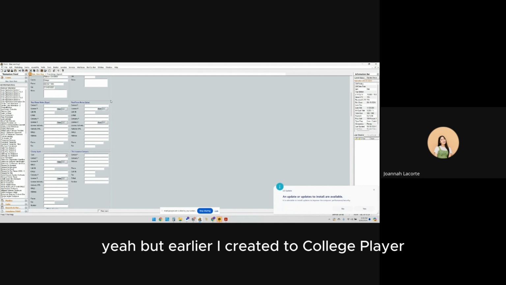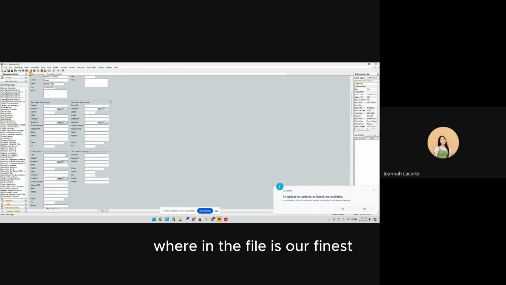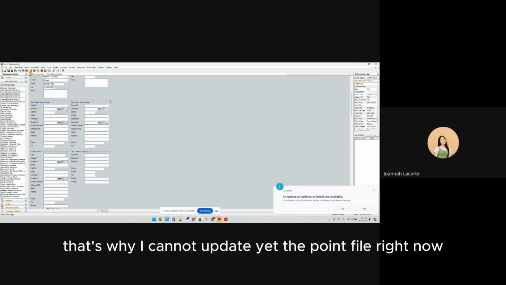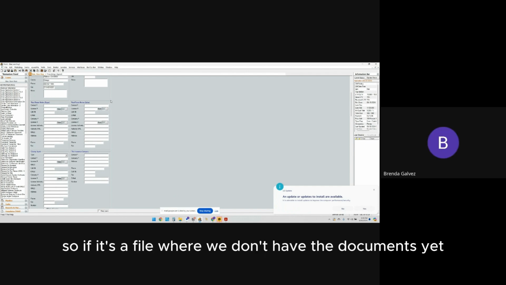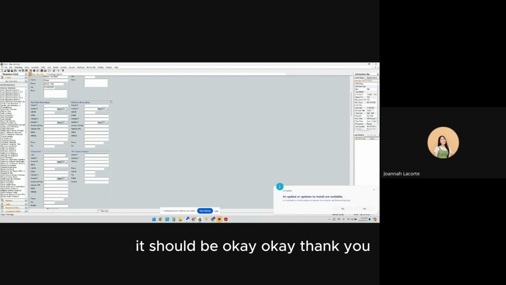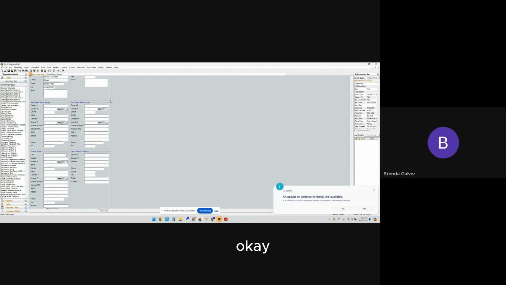Yeah, but earlier I created 2 Calyx Point files where the file is a refinance, but I don't have the title docs or the ESS yet. So that's why I cannot update the Point file right now. Okay. So if it's a file where we don't have the documents yet, as long as once we receive the documents you come back to Calyx Point and update it, it should be okay. Okay, thank you.